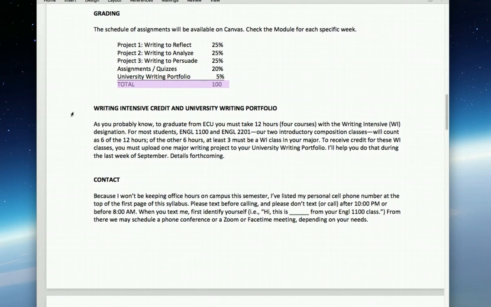The last 2 sections on this, the writing intensive credit and the university writing portfolio, you may know this already, so bear with me if you've already heard this. To graduate from ECU now, you have to take 12 hours, 4 courses with the Writing Intensive designation. And this course is a WI, Writing Intensive course. So is the second composition course, English 2201. So both of those will count as 6 of the 12 hours that you're required to take to graduate. Of the other 6 hours, at least 3 of them have to be in your major. So you have to find another Writing Intensive course that's in your major.